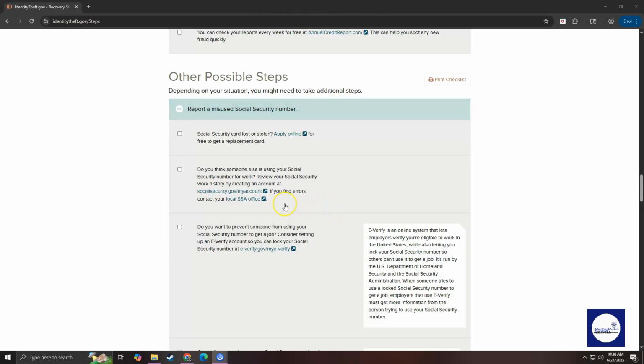If you think that someone is using your Social Security number for work, you can review your Social Security work history by creating an account at socialsecurity.gov/myaccount. And if you find errors, contact the local Social Security Administration office and they can help you correct those errors.